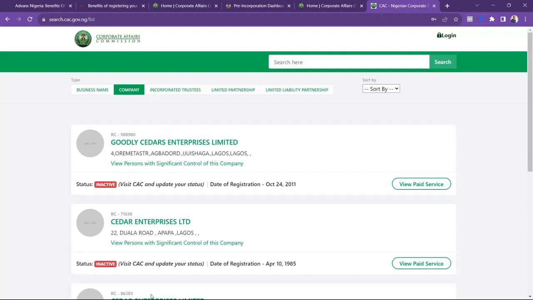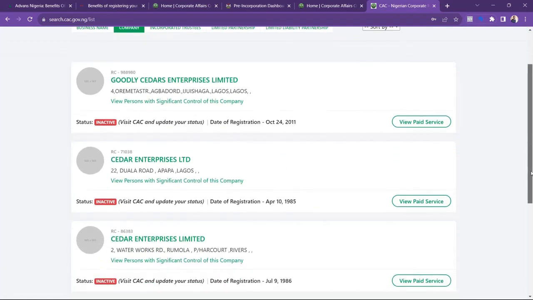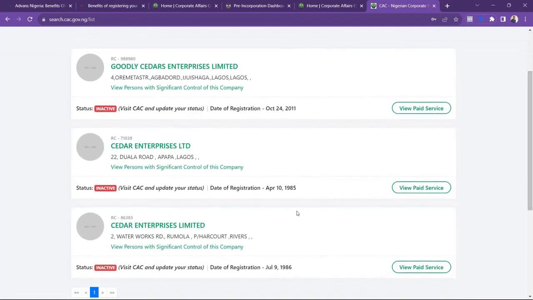Look at this, under a company it is showing Goodly Cedars. Look at the exact one that we entered, Cedar Enterprises. It means that you can never use Cedar Enterprises again because that name has been taken. It's no longer available. You can see Cedar Enterprises Limited, all these have been taken, they are no more available.